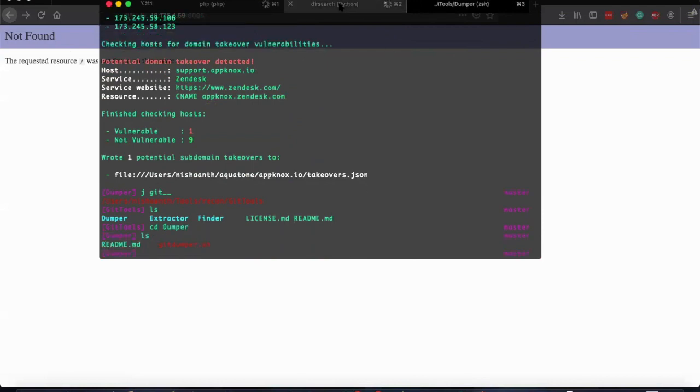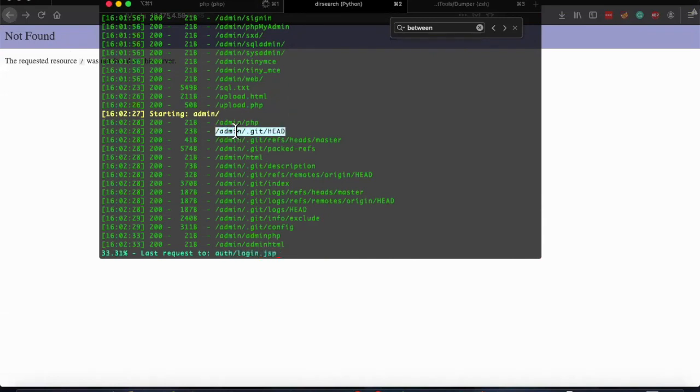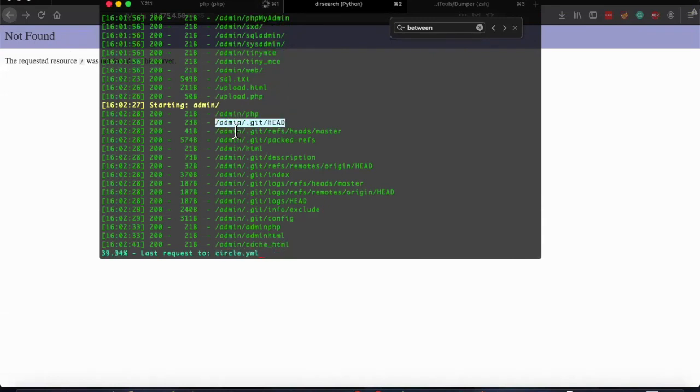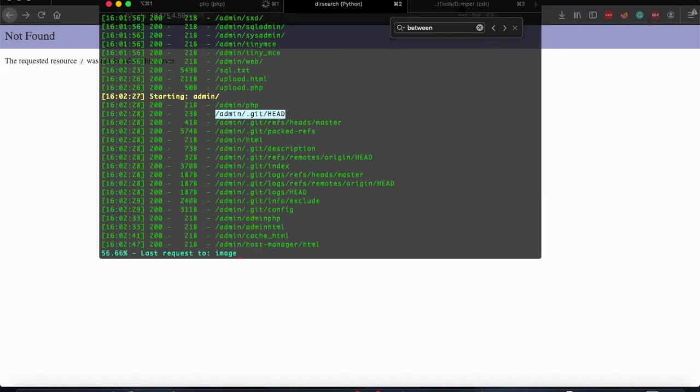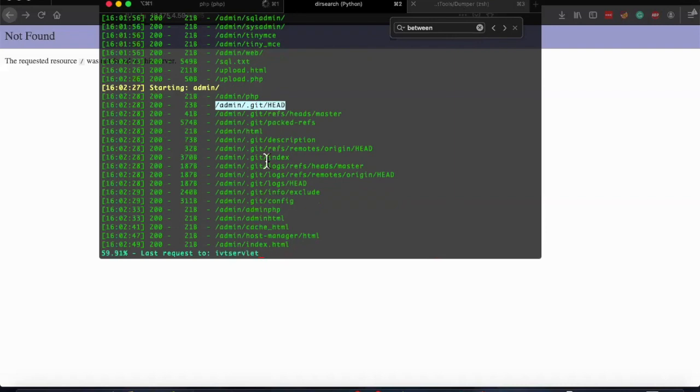So basically, using the brute force, we figured out that there is a .git folder, right? So what do we do after that? We have figured out that Git is actually exposed. So how do we go about this?